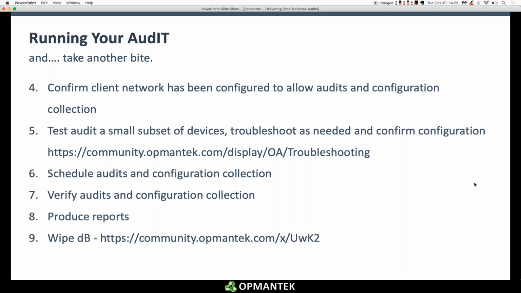The final step after that, after you've had those communications with the client, when you're done with your engagement, the last step really is to wipe your databases. We have a link here that'll go back to the Open-AudIT site that talks about how to wipe the Open-AudIT database. You can back it up. You can wipe it completely. It really depends on what your engagement contract is with your client.